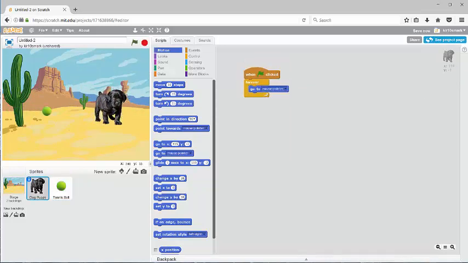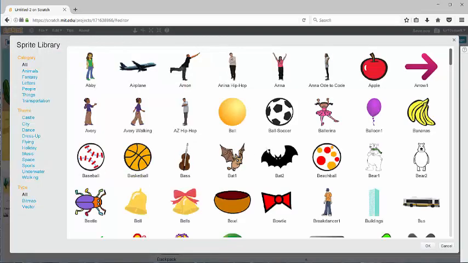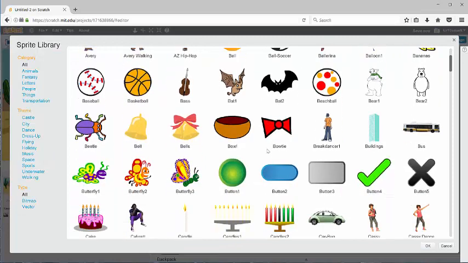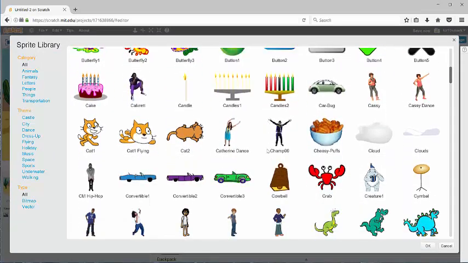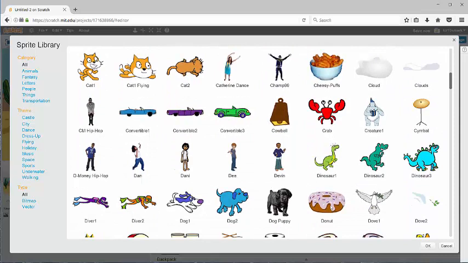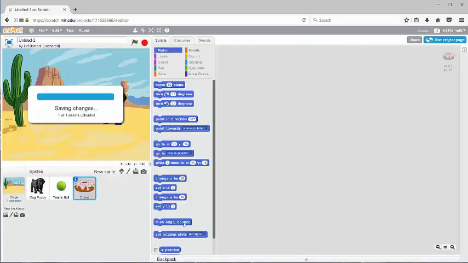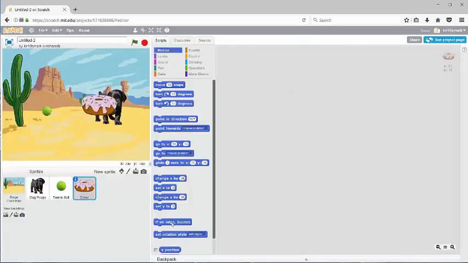All right, so let's add one more sprite to the ball game, or to the tennis field, or to the desert here. Let's add a new sprite. I'm going to click on this little guy, choose sprite from library. And what dog doesn't want to chase around a donut? Okay, so there's going to be our third sprite.